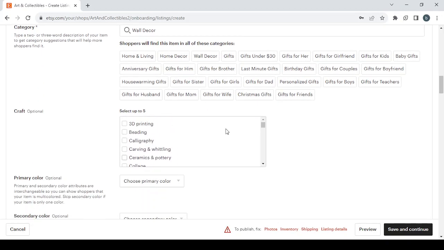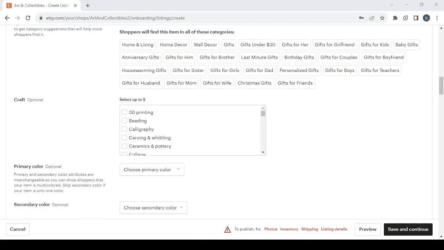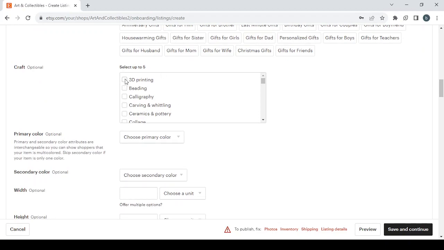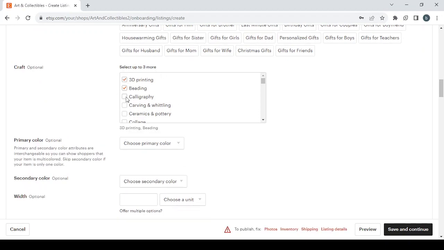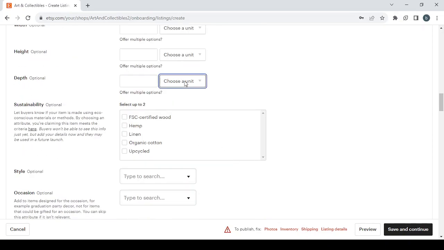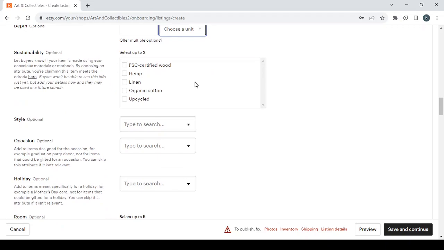And here you have some additional details to fill, like the craft, where you can choose up to 5. So let's go with the 3D printing, beading, calligraphy, carving, and ceramic. Then we have the primary color, so you can choose the primary color of the product. I'm going to go with black. Secondary color, let's choose blue, for example. The width, you can choose a unit in here. The height, you can choose a unit as well in here. Depth, the same thing.